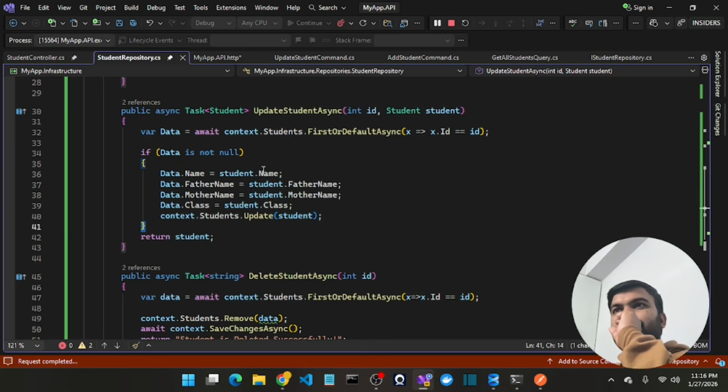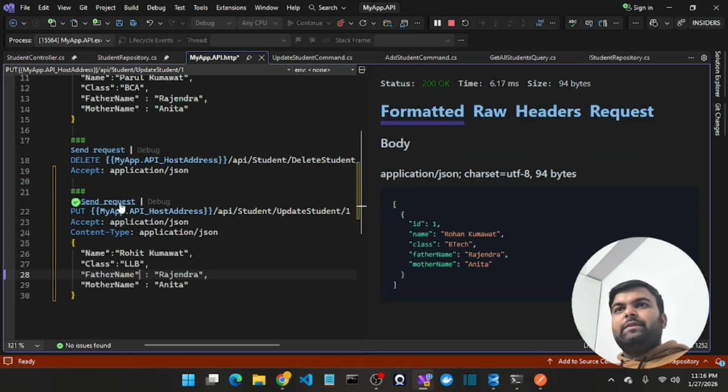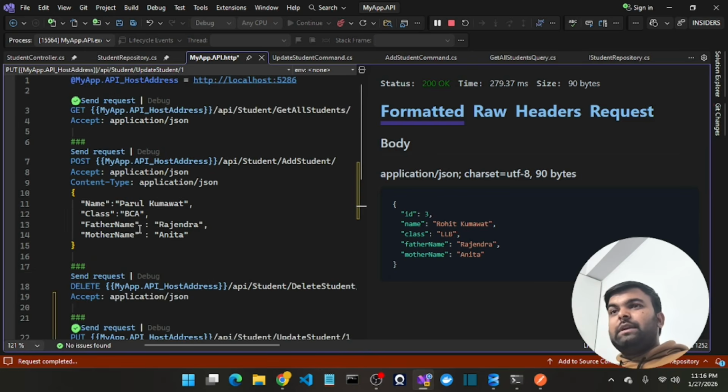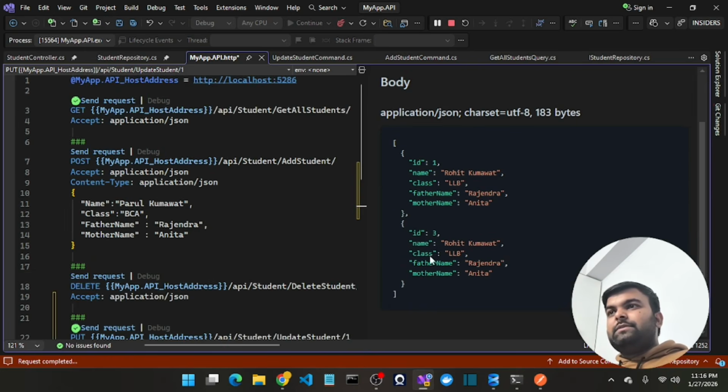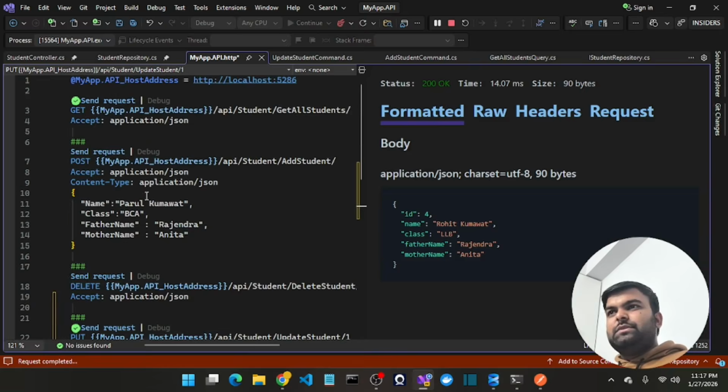First we got the result. If the data is not null, we will get the results here, and then await context.SaveChangesAsync. Now let's hot reload this and send the request again. You will see that we are getting Rohan Kumar LLB. If I send the request again, it is still telling me Rohit Kumar. Why is it causing this issue?